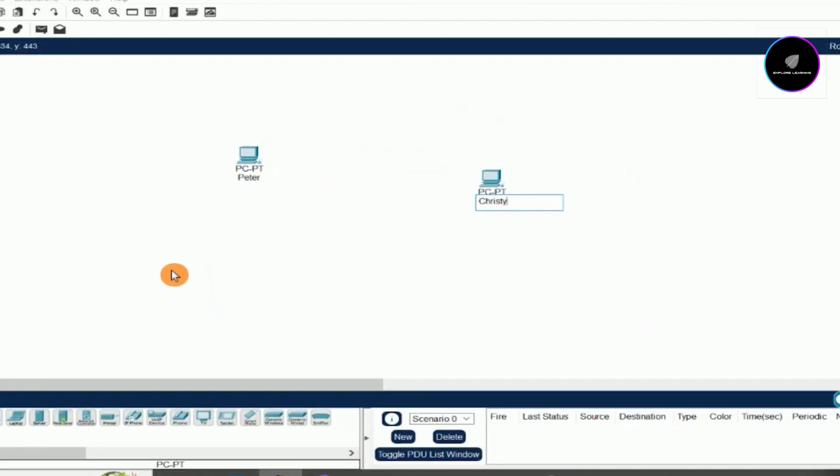Right, so the next thing we need to do is make connections between these two PCs. So which cable are we going to use in this case? Since it's the same device, Peter's PC and Christy's PC is the same device. This is PC. It's not PC and switch. It's PC. So it's the same.